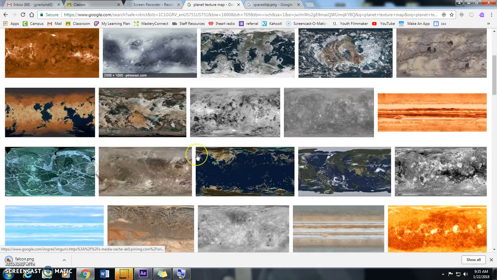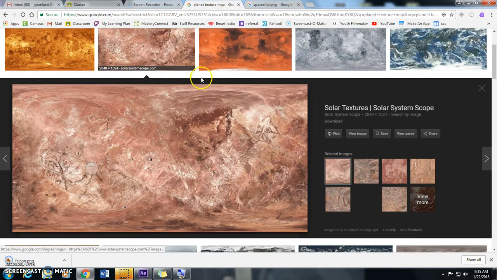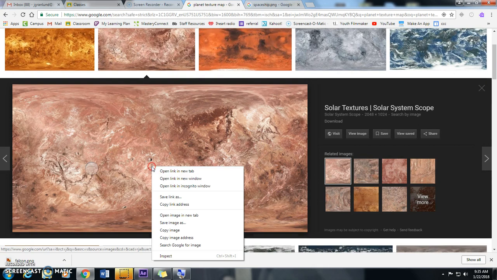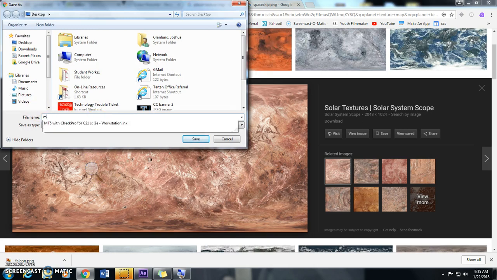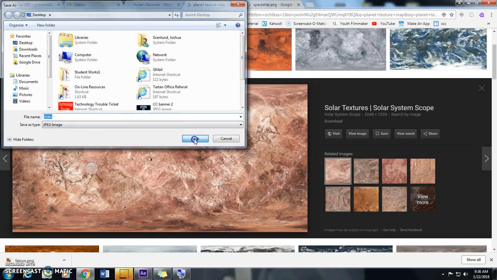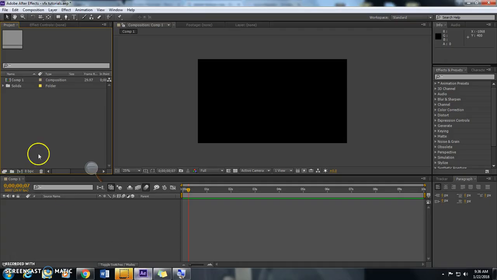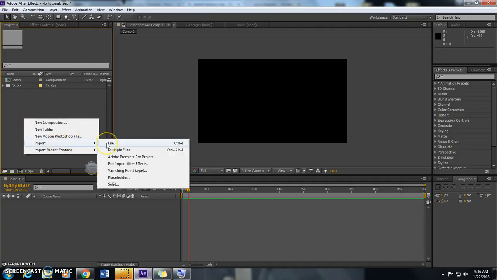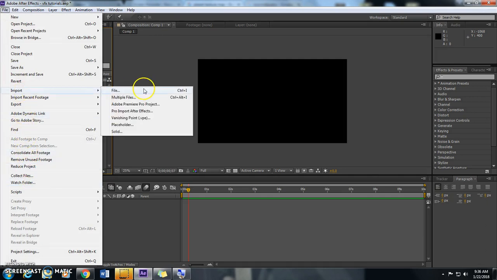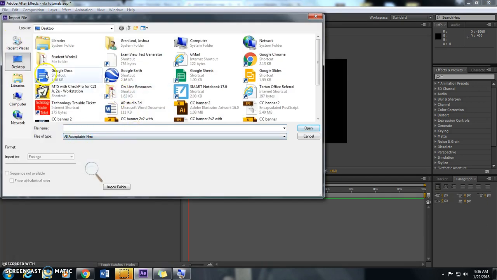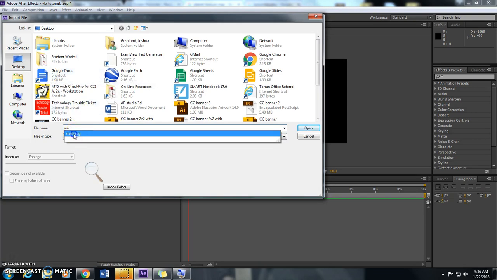I'm going to make a planet here. I don't want to make Earth. Earth gets enough attention. Let's make this the angry red planet. Here we go, Mars. Okay, we're going to right click, save this image as, and it says 2K fictional Mars. Okay, we're going to download that. Inside of After Effects, we're going to right click and we can import the file, or we can do Control I on the keyboard, or we can do File and Import File. And I'm going to look for Mars, which I just downloaded.